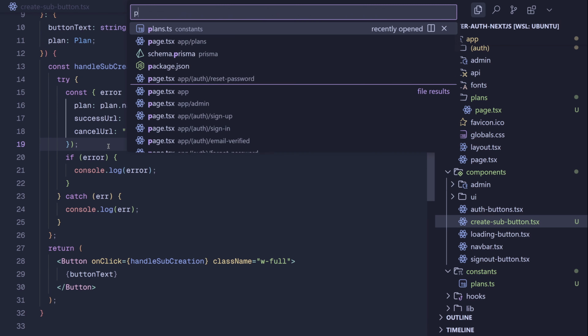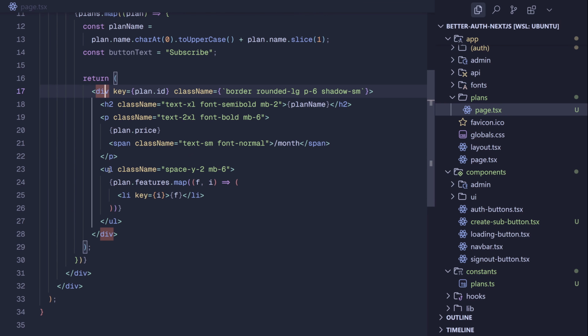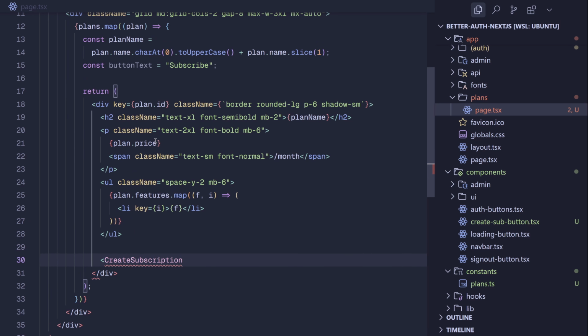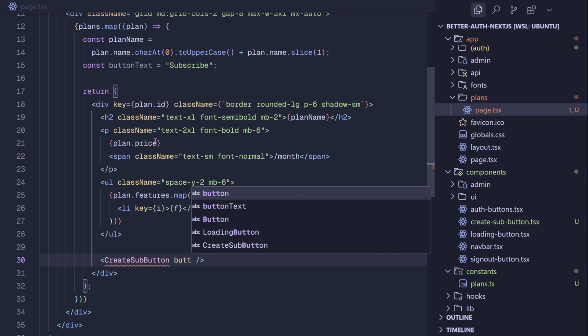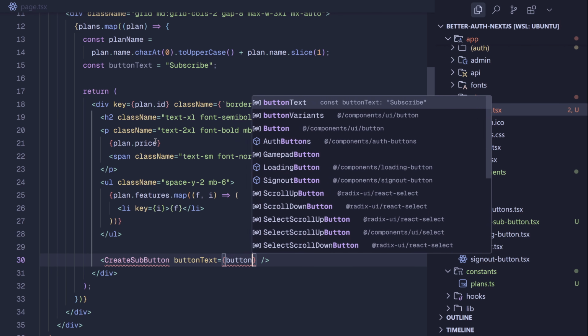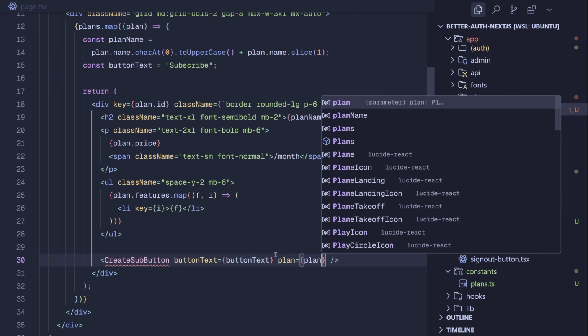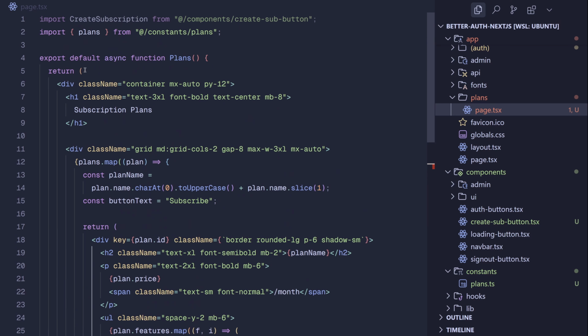So I can just go to the plans page. And I think just below this UL tag inside of this div only, I'm going to import the create subscription button. Let's call this CreateSubButton. Here I need to specify the button text. This is the button text I'm going to be passing that I have created over here. And then I'm simply going to pass the plan like this.